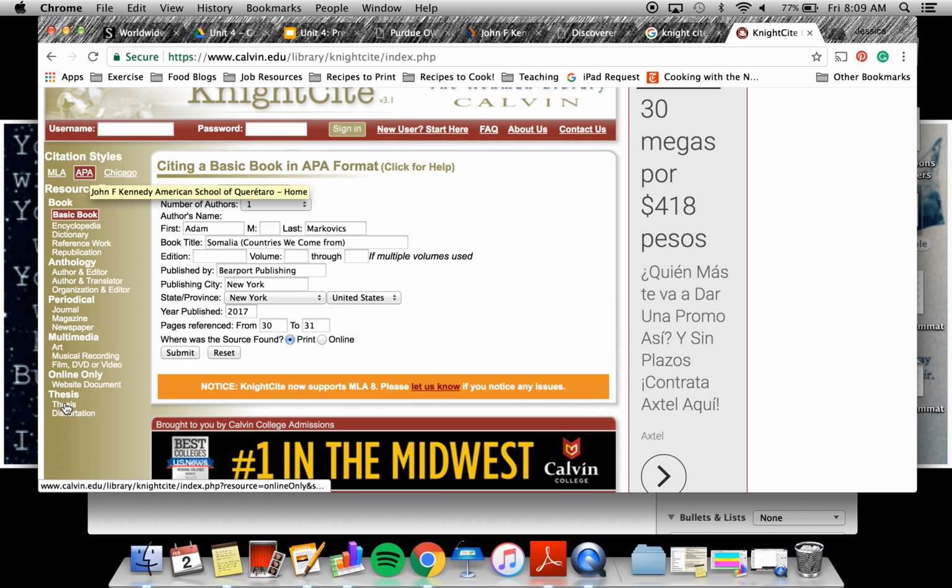Next, you want to look here. So you're probably either going to click basic book or website document. Well, the other source I used was a book. So I clicked basic book, and then I've already filled in the information with the book I used. Notice some I left blank, like edition and volume I couldn't find, so I left those blank, and that's okay. Then, once you've filled this section out, I'm going to hit submit.